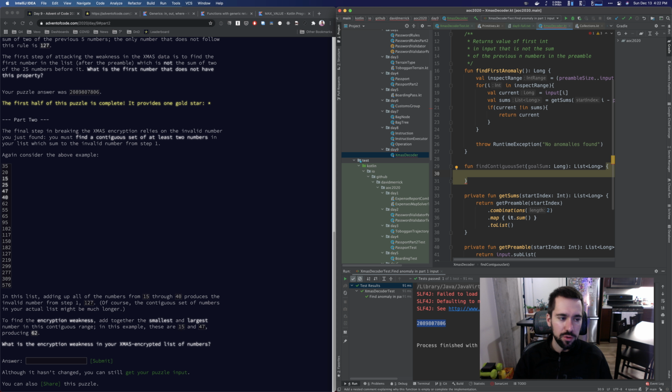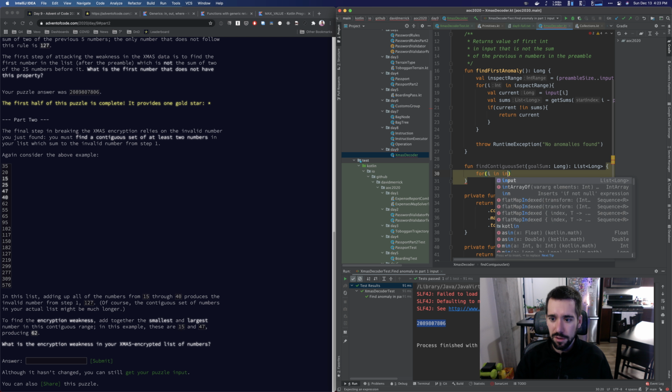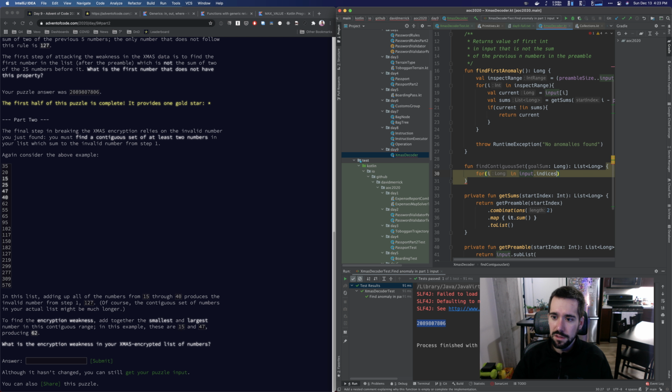So we're going to need to do two loops. One is this start index, and the other one is the ones after it that we're going to be summing together. And then the break condition would be if the sum exceeded that number, then we give up, then we bail out. So for i in input dot indices, because we do need to know the index.